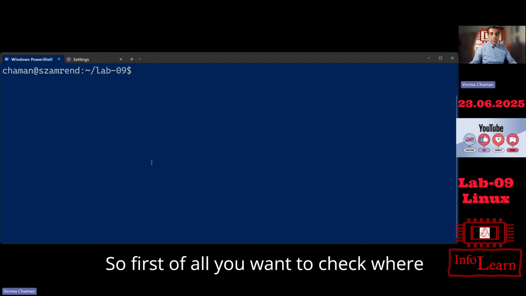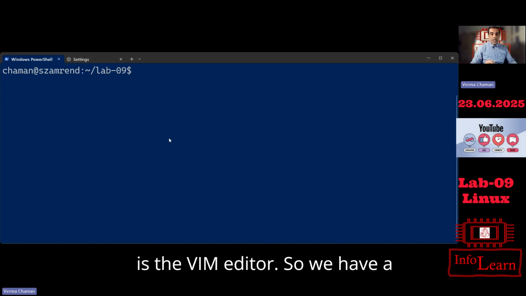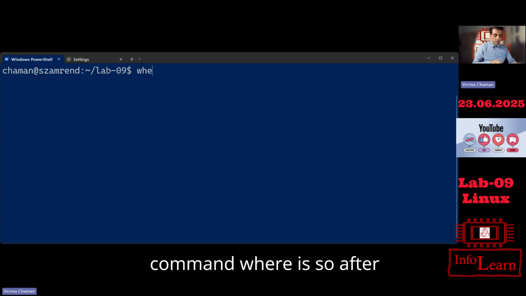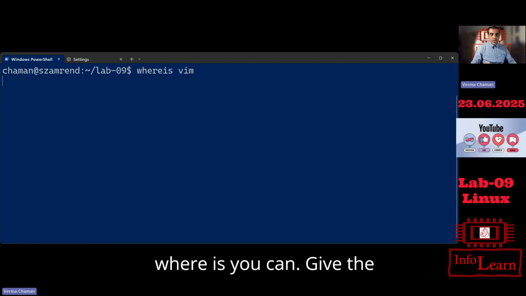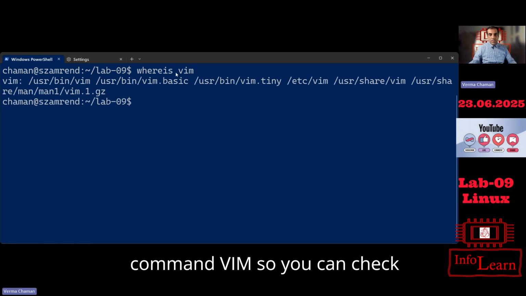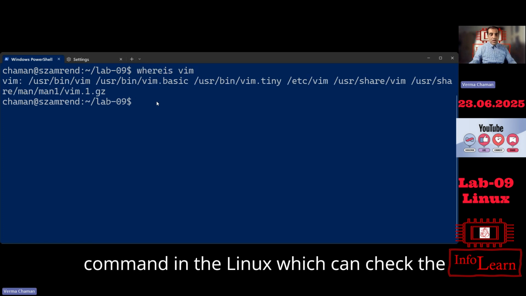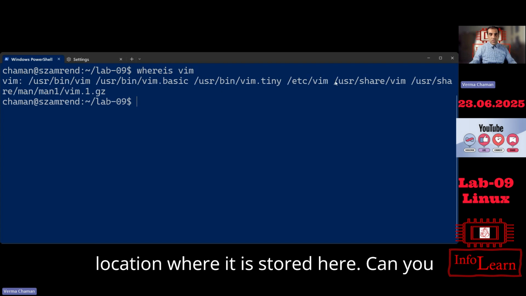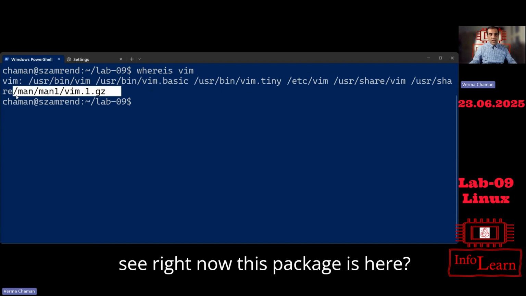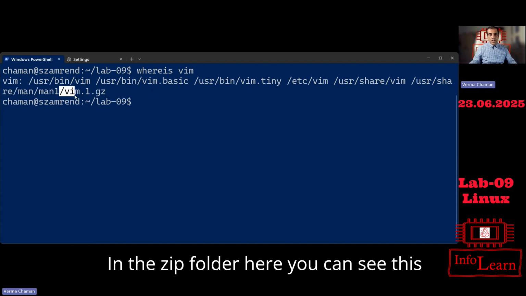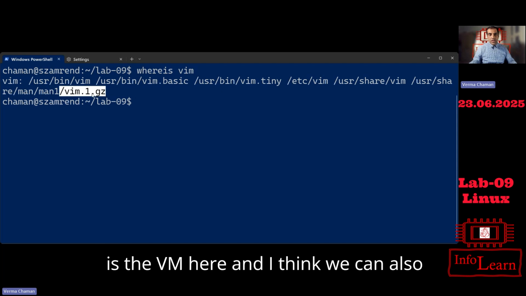First of all, you want to check where the Vim editor is. We have a command, whereis. After whereis, you can give the command Vim. Whereis is an important command in Linux which checks the location where it is stored. Can you see right now? This package is here in the zip folder. You can see this is the Vim here.